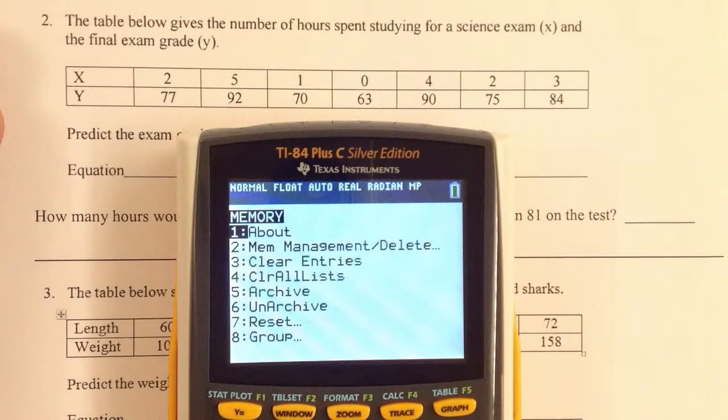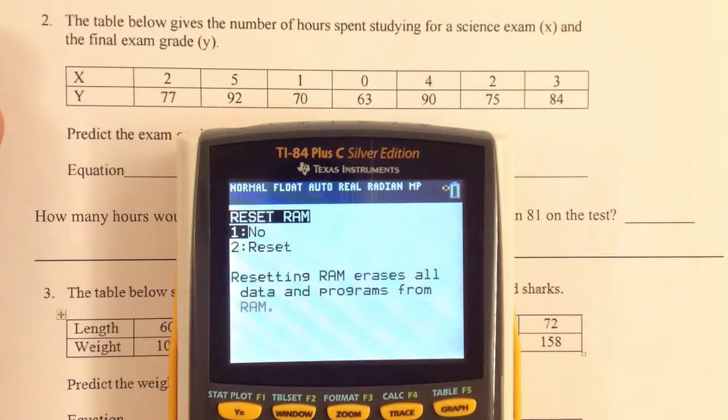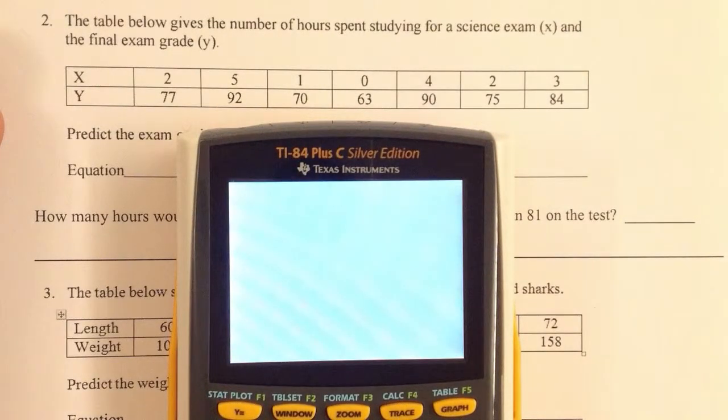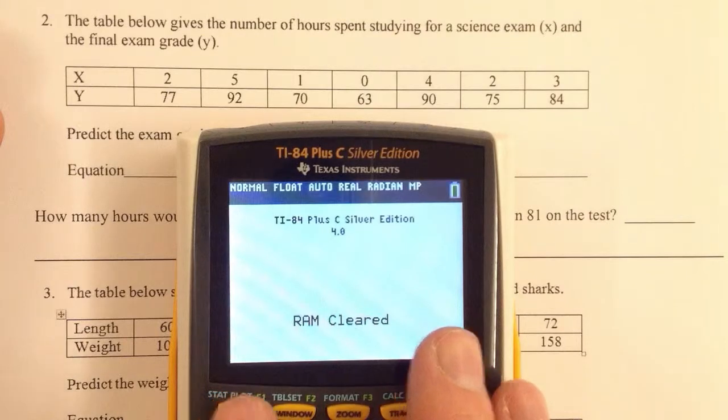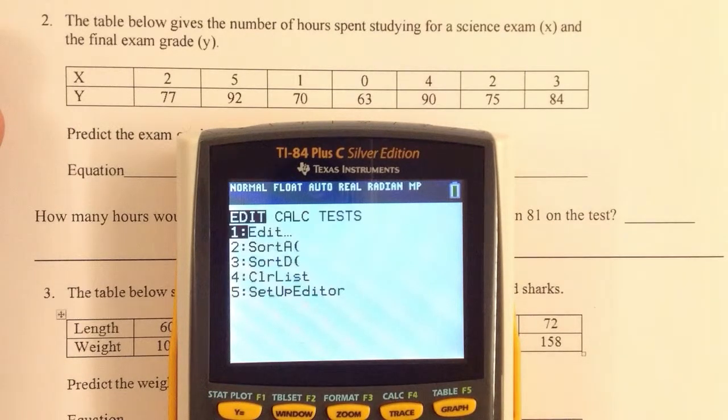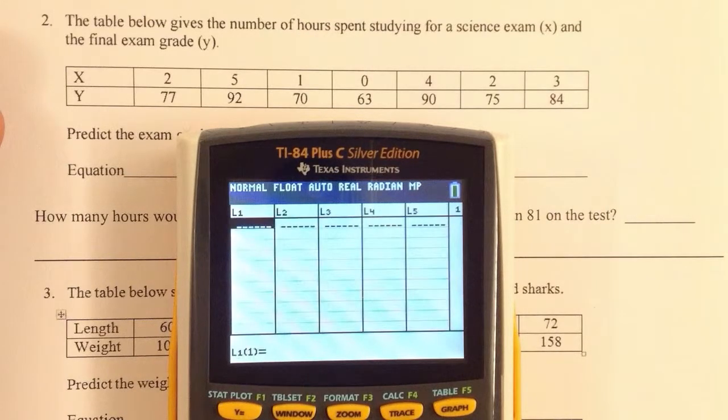Second, memory, reset, all RAM, reset. So it just gets rid of everything. We can start with a fresh slate here. And then we go to Stat, Edit. We're going to edit our lists. So we have 2, 5, 1, 0, 4, 2, and 3.